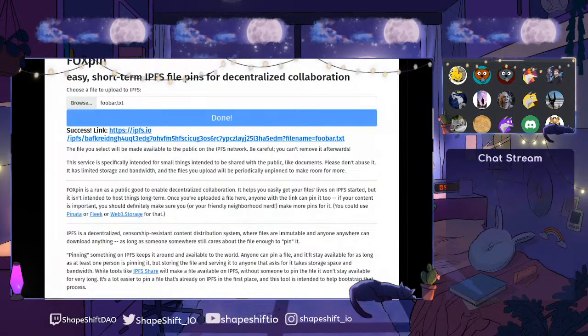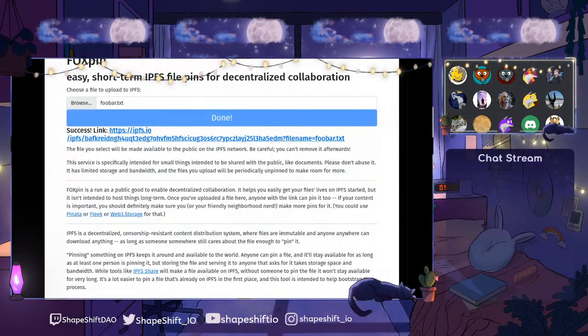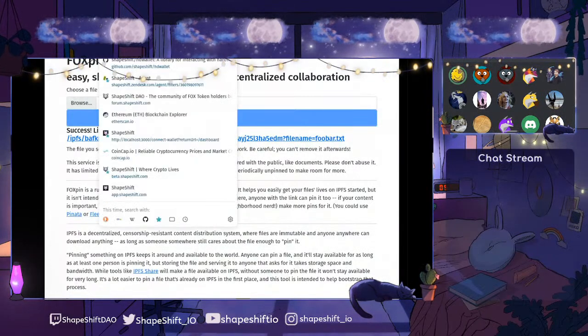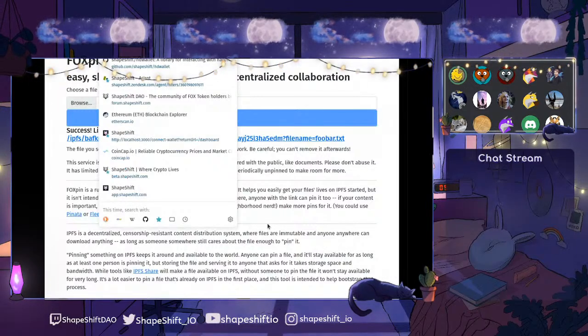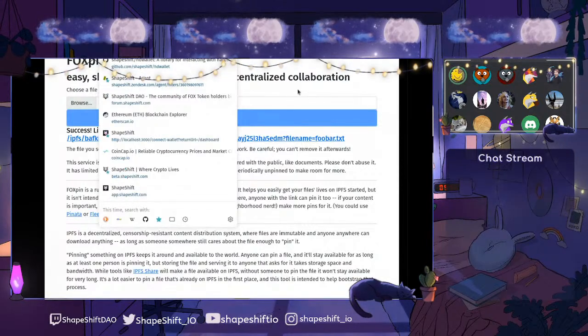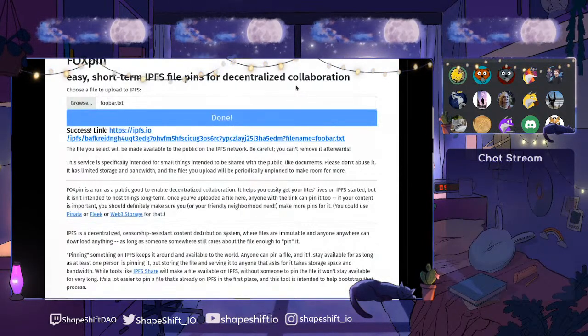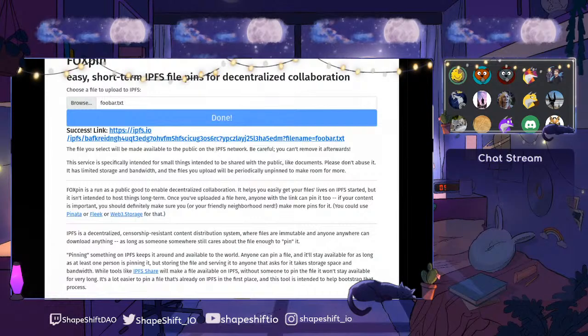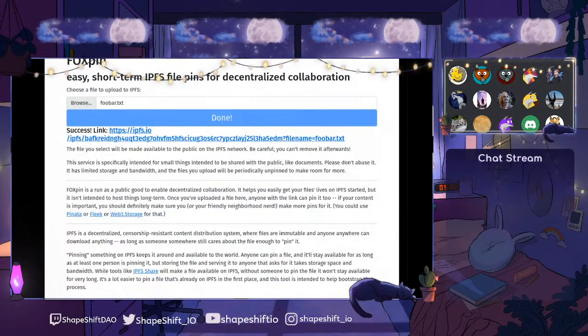So that's pretty much it. You can use this if you want. It's at foxpen.xyz. Unfortunately, foxp.in is taken by somebody who just squats on short domains. So, oh well. And if any front end people want to help me make it look better, I am totally open to that.